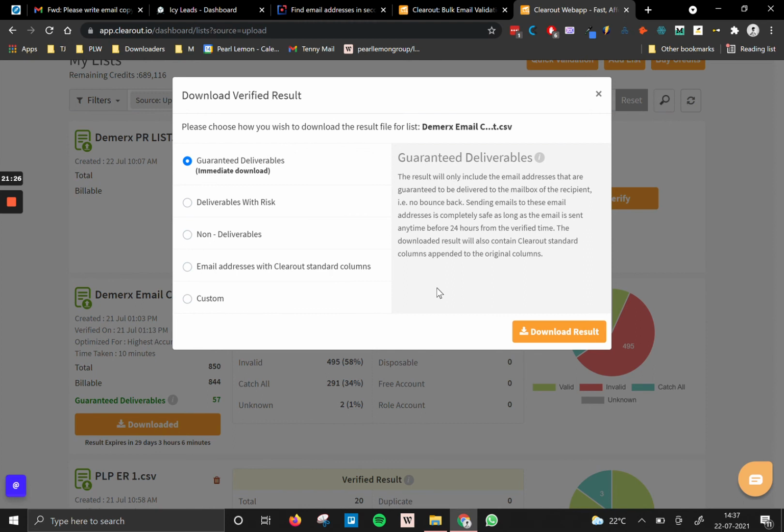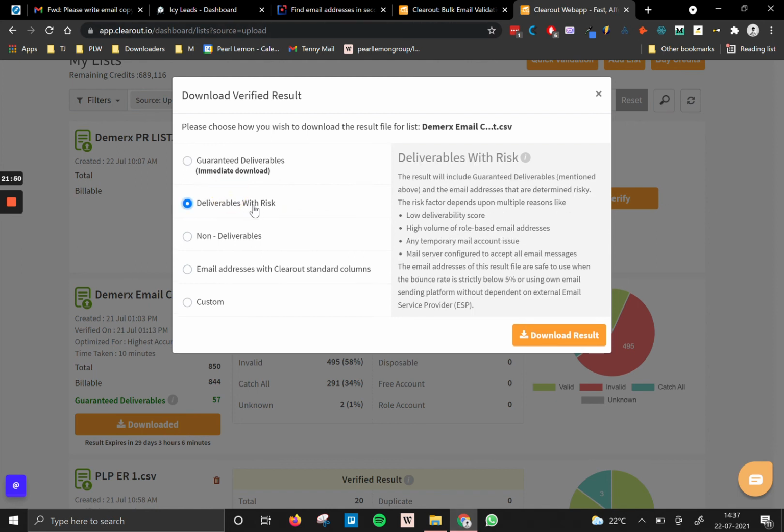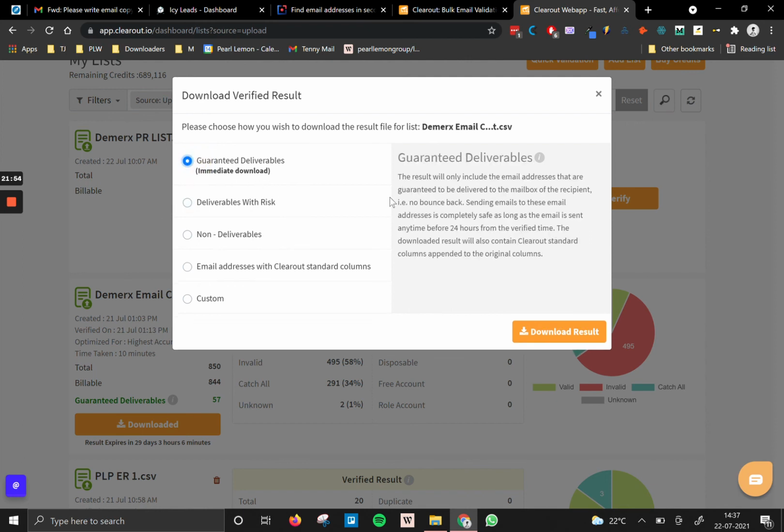So if most of the emails are like first name at companyname.com, that is 10 at parliament.com, those would usually be considered guaranteed deliverables. But if it's like info at parliament.com, that is generic emails, if those counts are more in your email list, whatever you upload in CSV, you could use deliverables with risk. But 90% of the time, you'll be using guaranteed deliverables and you download the list.